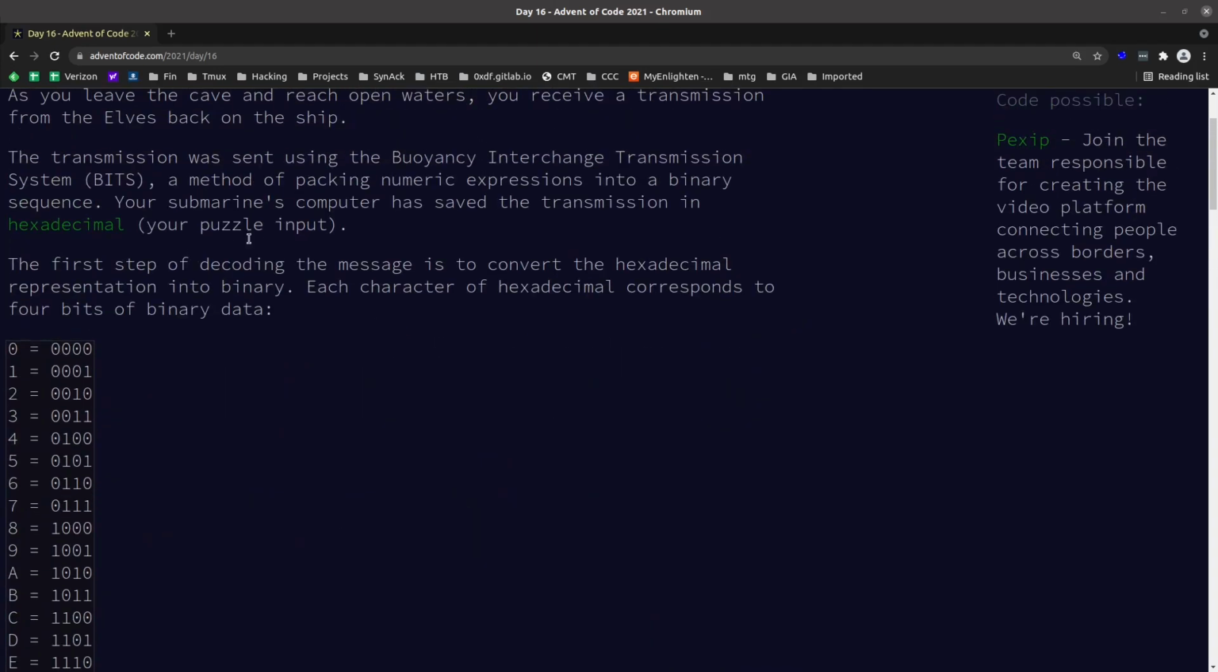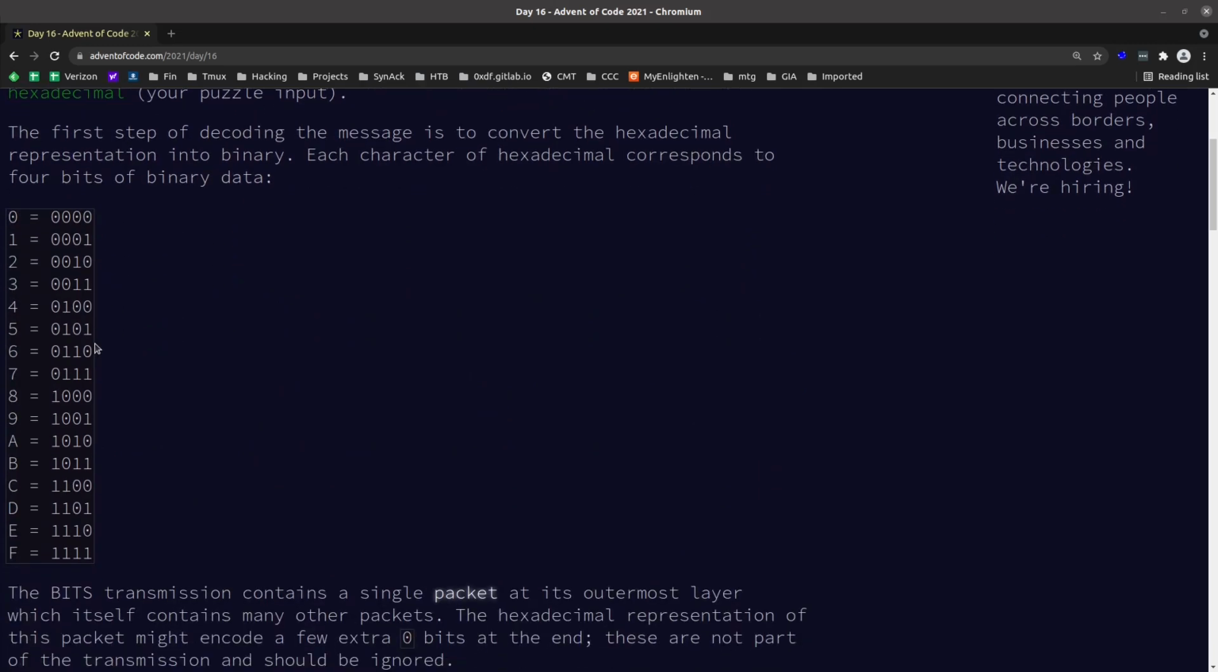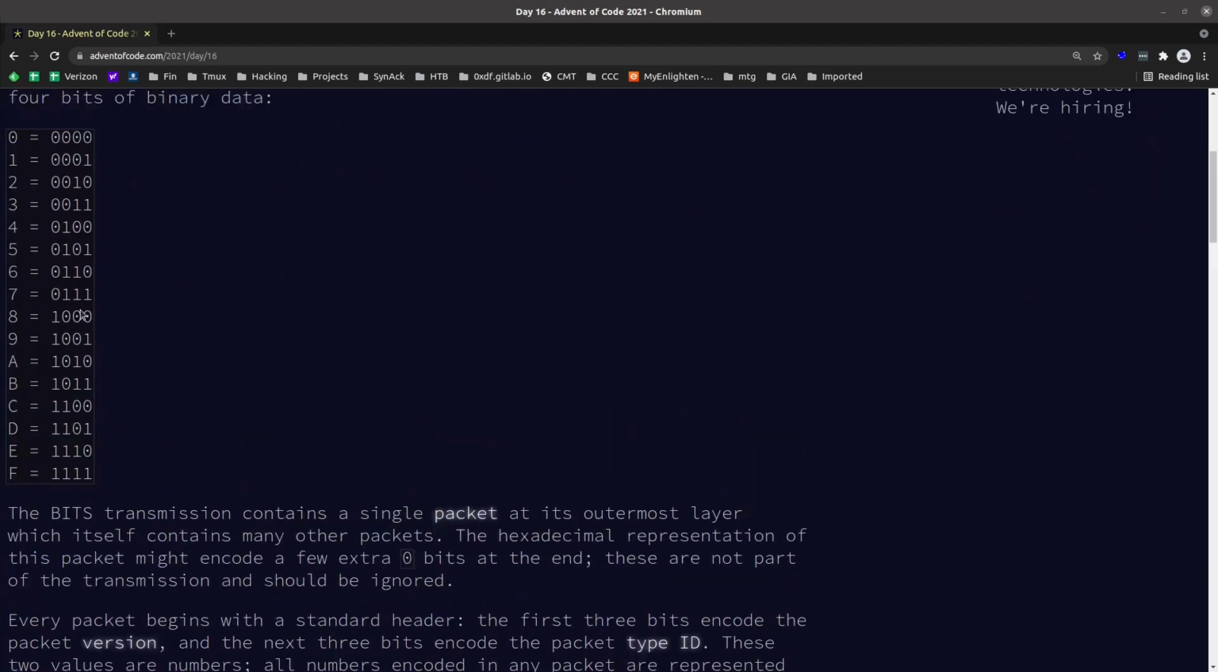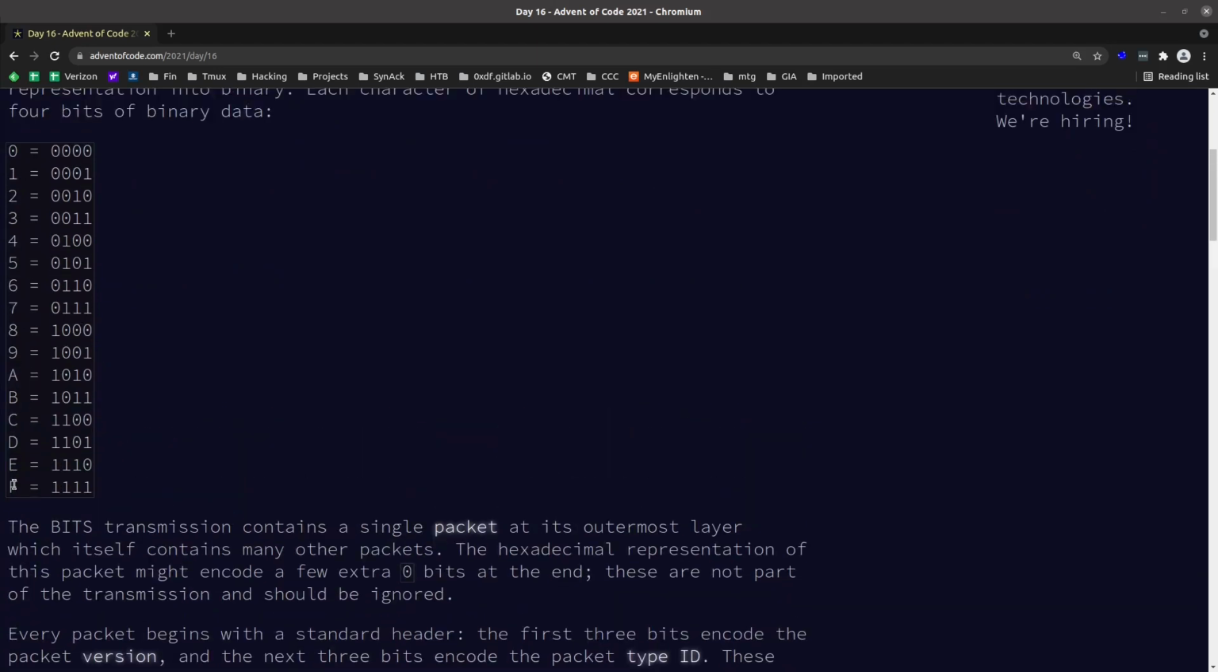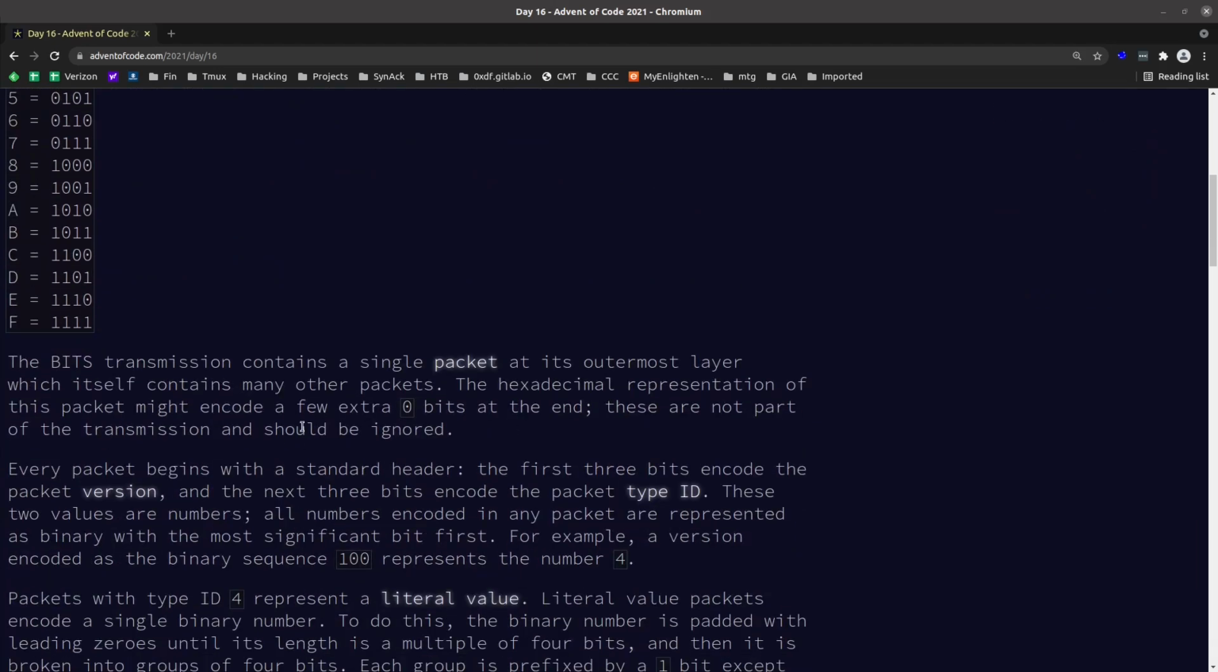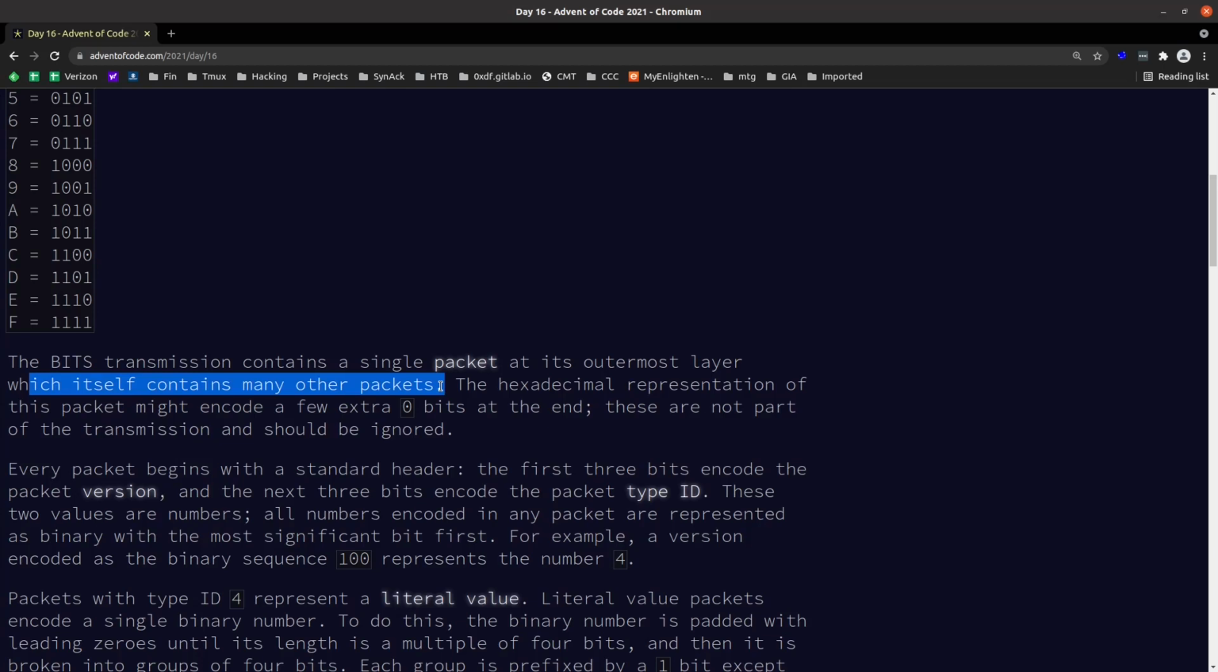There's a bit here where they explain hexadecimal. If you're not up to speed on hexadecimal, real short, one character is 4 bits. It's base 16. You can read more about it if you want, but basically the characters go 0 to 9 and A to F. You're going to get a single packet as an outermost layer, which itself contains many other packets. So it contains 0 to n packets.